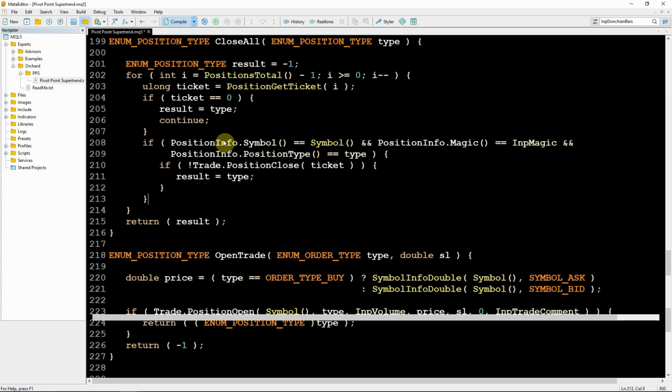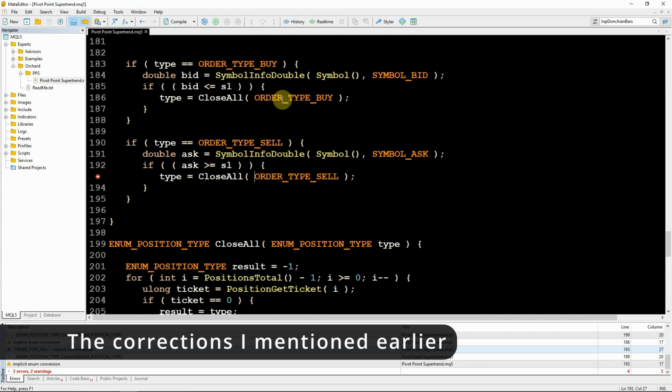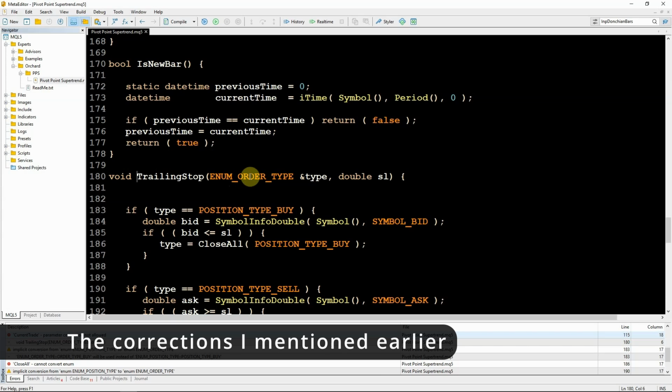Let me just compile. I've made a mistake here in these close all statements. This should be position type. And these comparisons for type are also position type. And in the trailing stop, this should also be an enum position type.